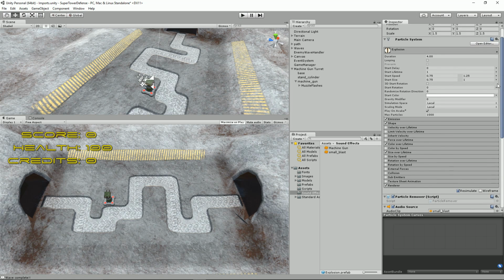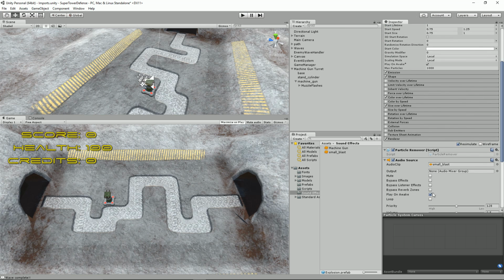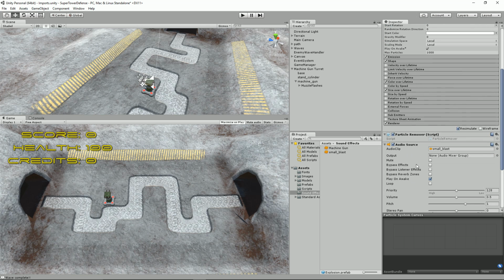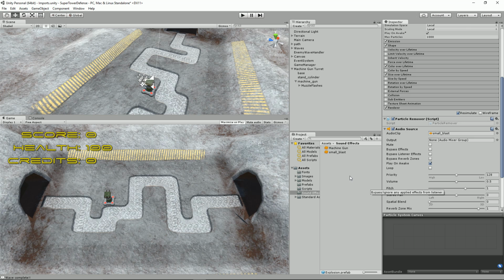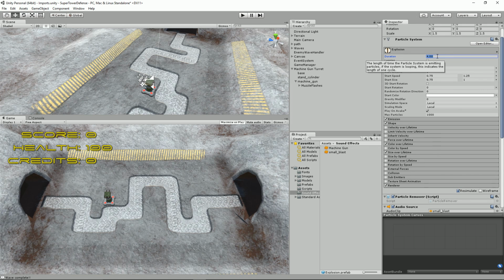The one other thing just to be aware of is this duration here. If you remember that we set a destroy game object when this explosion prefab's particle effect finishes, so by making this a little longer, it'll ensure that this audio source also gets a chance to complete. So it doesn't get destroyed before it's completed. I think 4 seconds is long enough. Alright, so that's our explosion sound effect created.